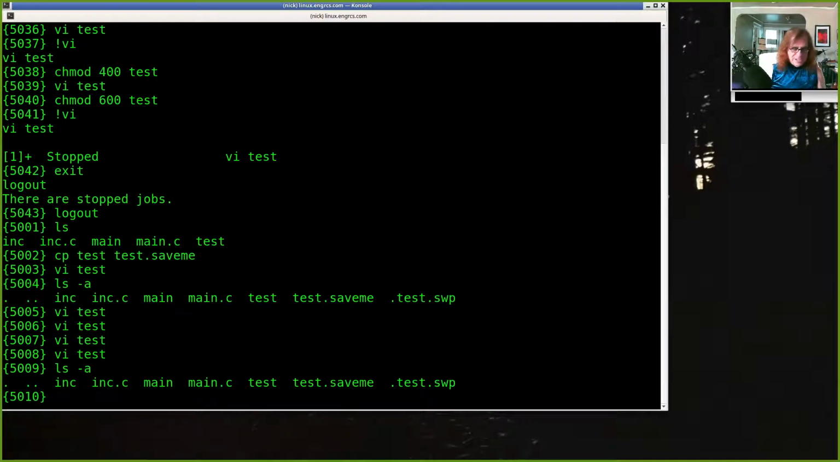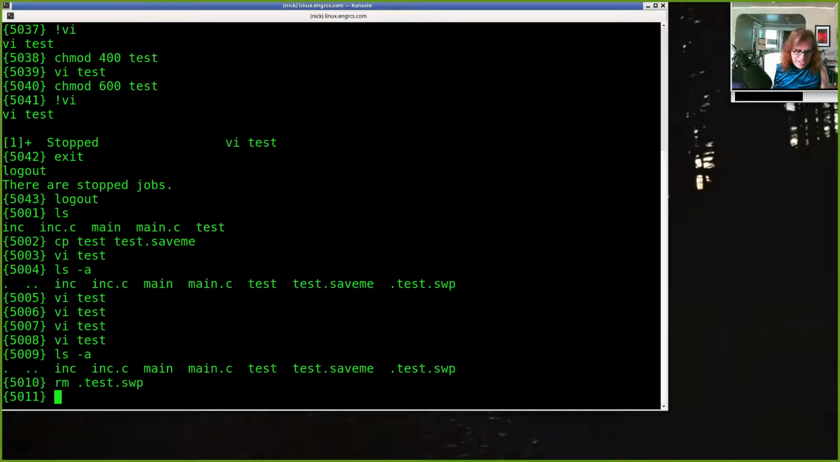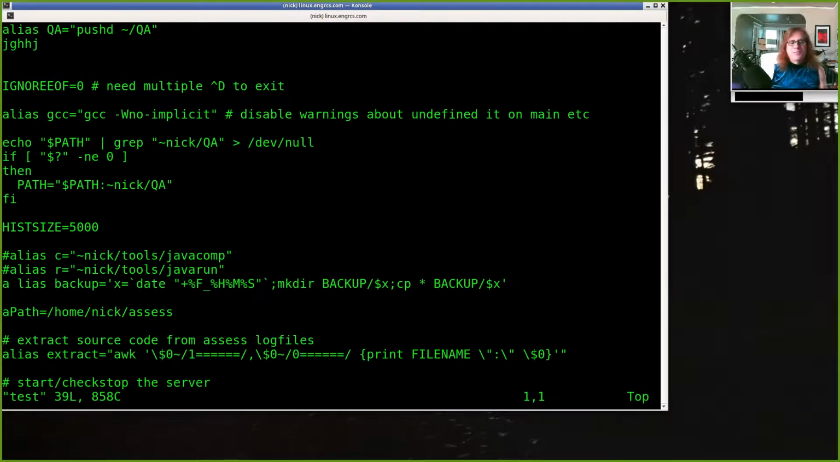Do your ls -a, remove this swap file, rm .test.swp. But only do that after you're sure that you've recovered any changes you wanted to recover. Now I remove that. Next time I vi my file, I'm back to where I should be. All right, good with that?